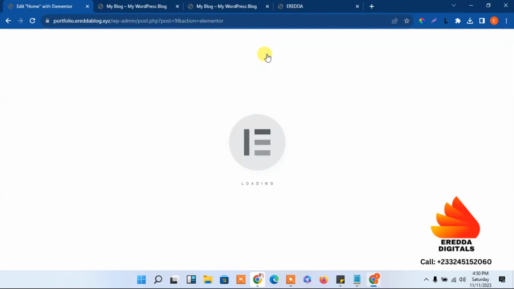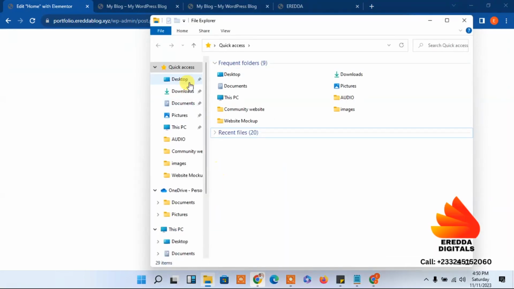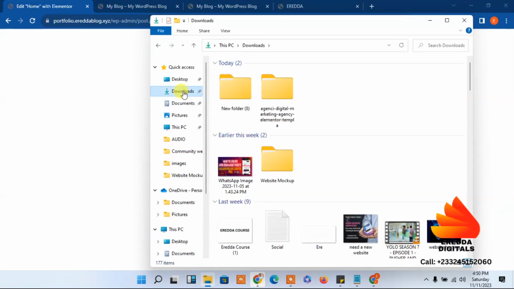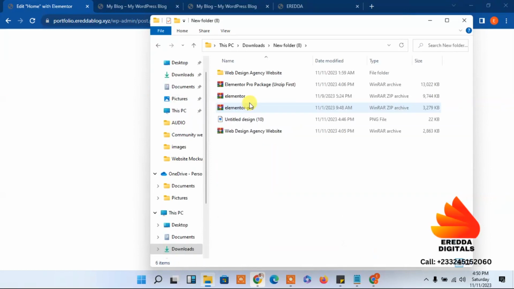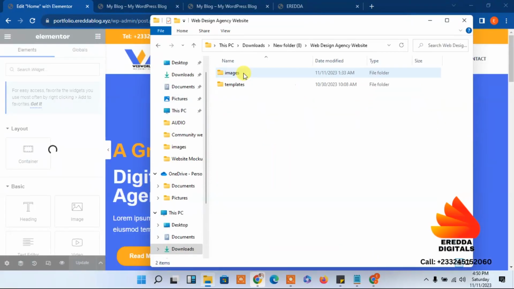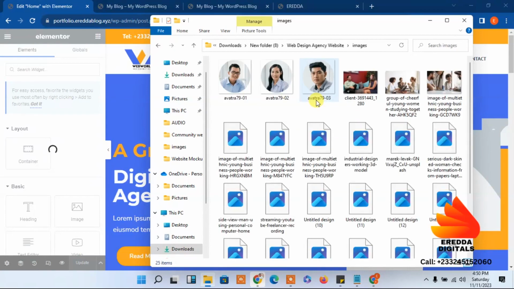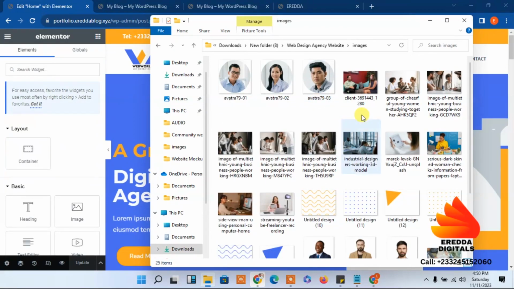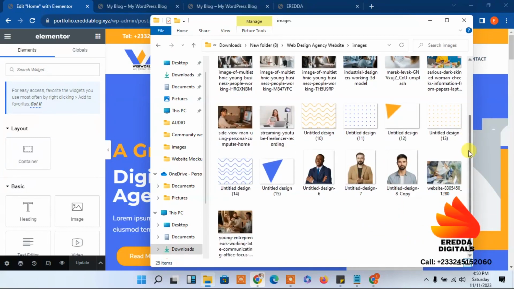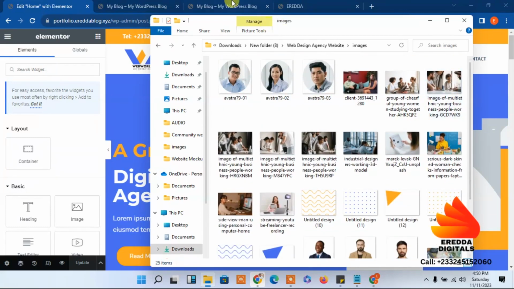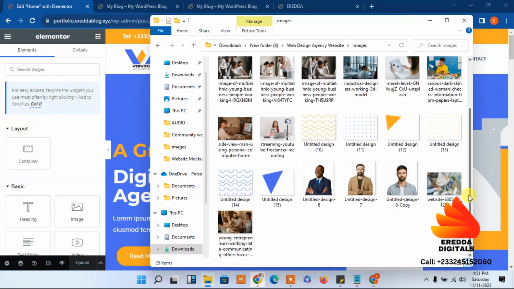As it is loading, let's go back to our machine and go to the folder we downloaded from the community, and we added that here. And then this web, there we have images here. In order for you to be able to follow along, I've added all the images which are used to design this one here. Okay, so we are going to use that. But I'm going to show you how to make all these.